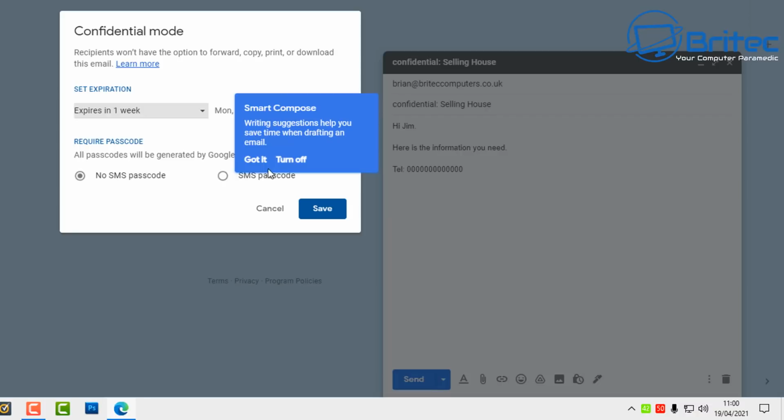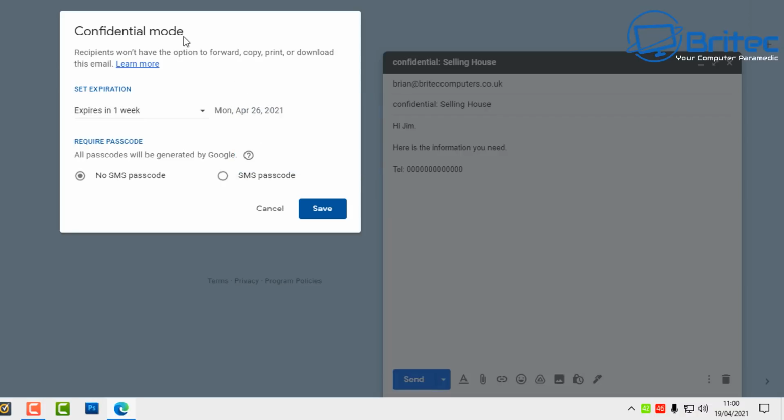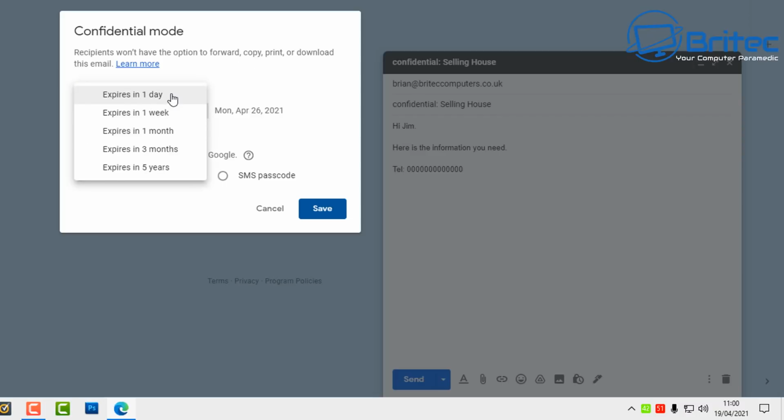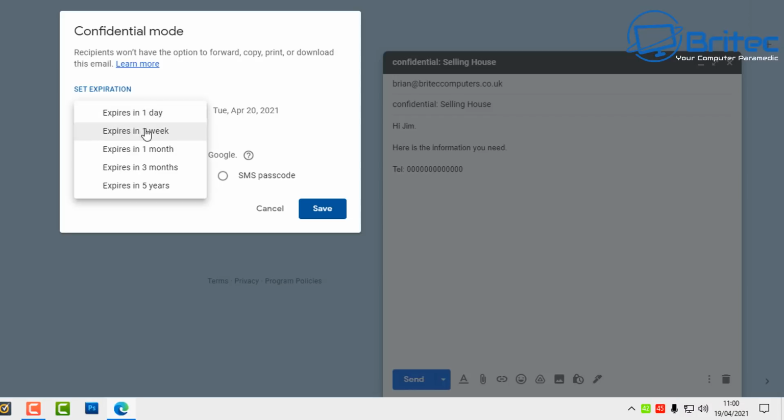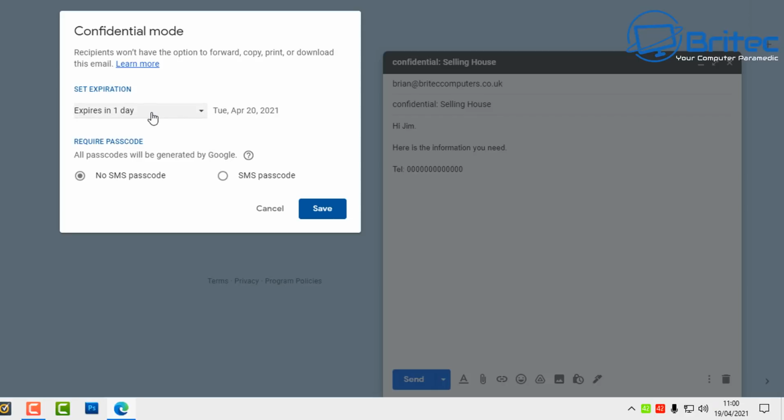confidential mode. Once you're here, you should see confidential mode. It says recipients won't have the option to forward, copy, print, or download this email. You can set basically an expiration date on here. This will be, it expires in say 1 day. That means the recipient only has 1 day to review this email before it will be permanently deleted. It's always best to give them a little bit longer than a day, because they might not look at their emails every single day. Now, there's also a required passcode here.